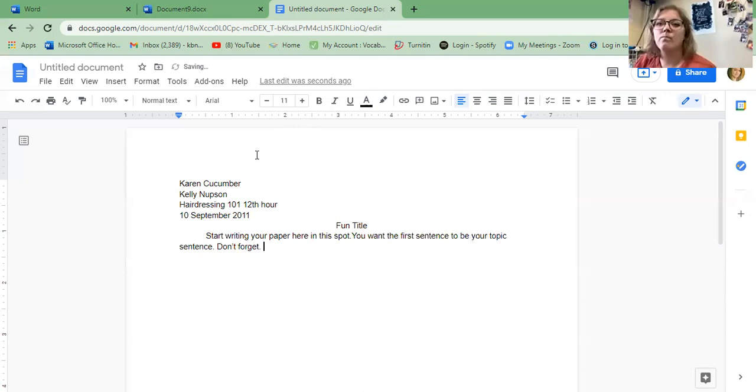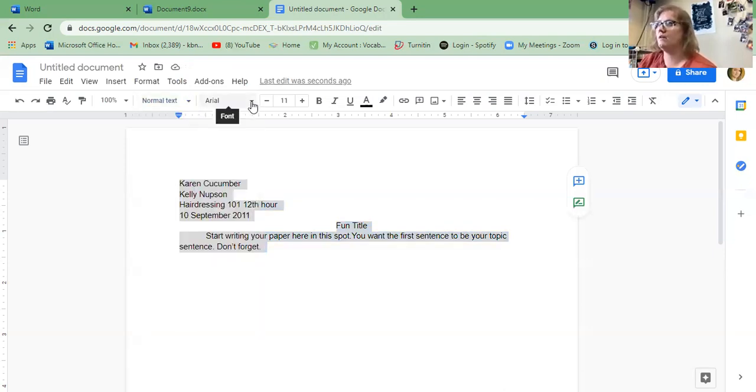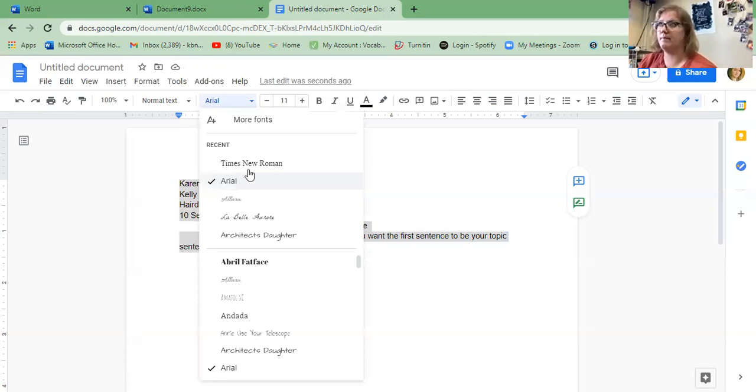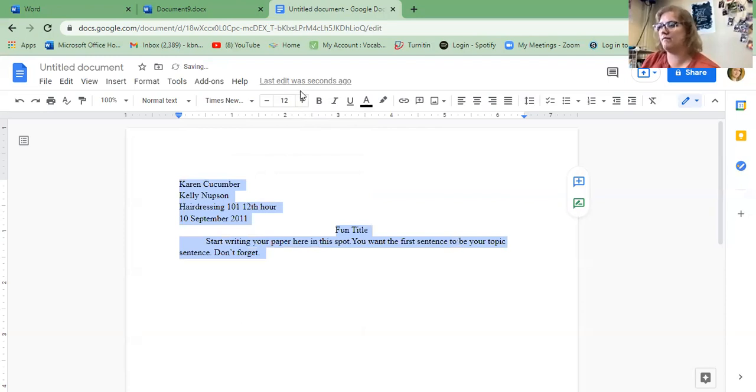Now my next step is to make sure this has the correct font and the correct spacing. So highlight everything you've done and go to font up here. Choose Times New Roman. Again, yours is probably further down. You can also type it in this spot in order to find it. But I'm going to go Times New Roman, and then I need it to be 12-point font.